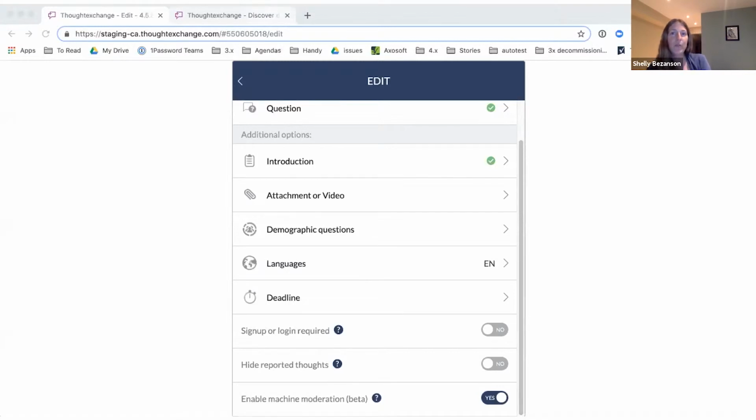For bad language, we have two lists, the bad words and the very bad words. Thoughts containing bad words are flagged to the leader and would still be visible to participants. Thoughts containing very bad words, we would report and hide, so participants would never see them. And then to determine if a thought is rude or hurtful, we use an algorithm to calculate a toxicity score. And then depending on how toxic a thought is considered to be, the software would either report it to the leader or it would report and hide it from participants so they never see it.